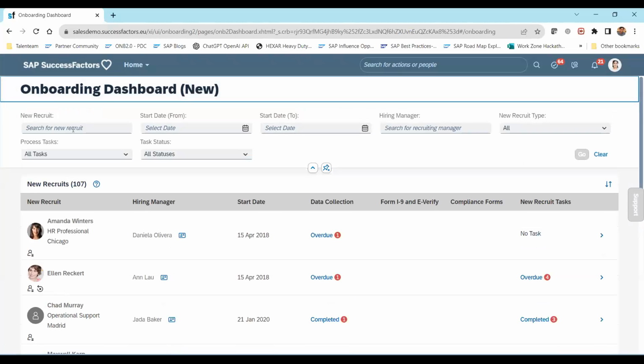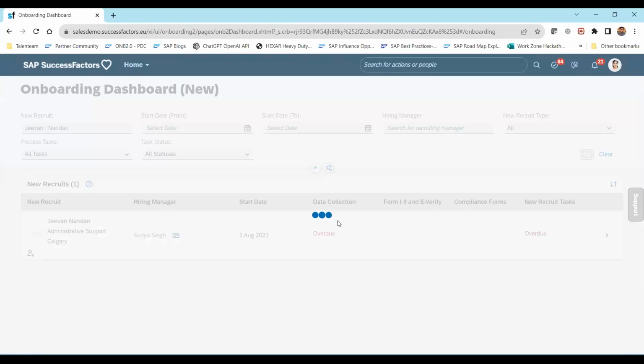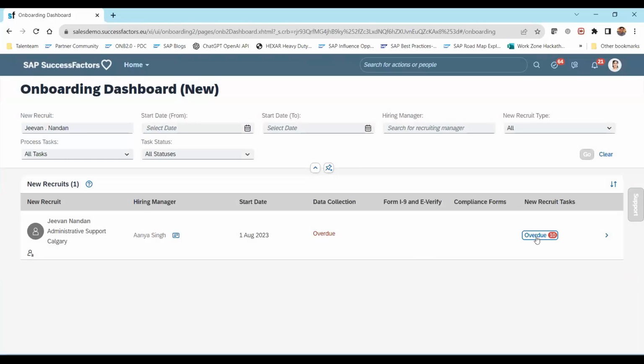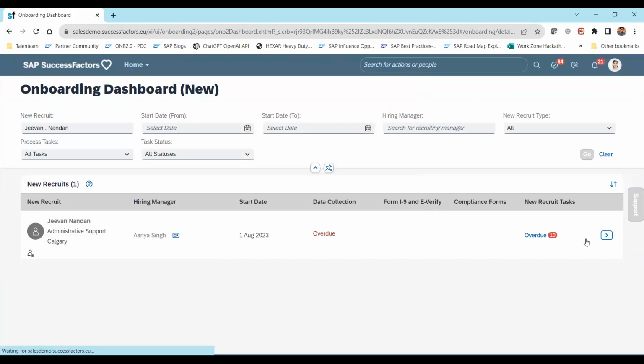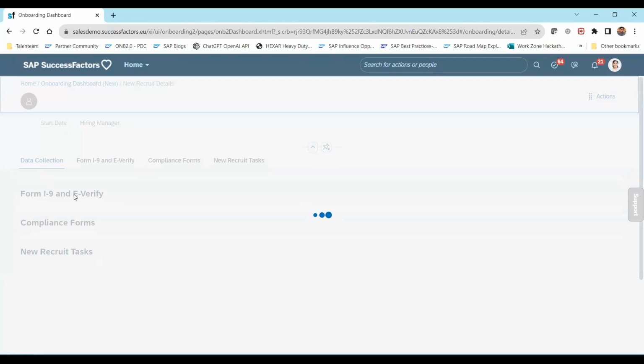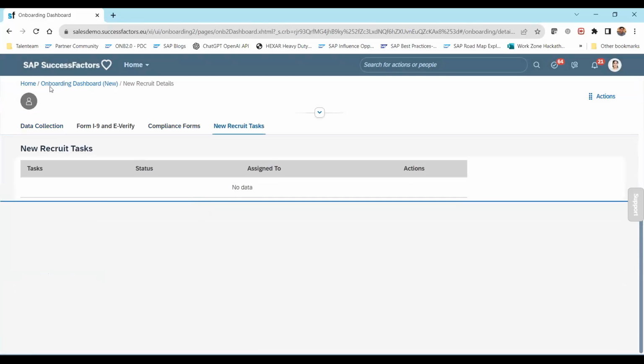I'll just directly search for my new joiner. If I go here, I have all the tasks which are assigned for me to trigger, like the welcoming new recruit tasks. Just refresh.